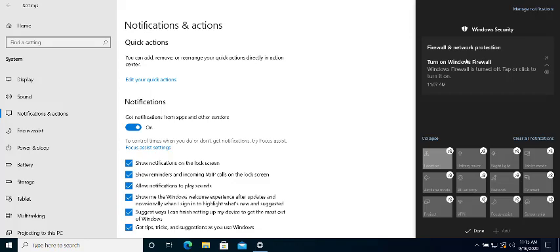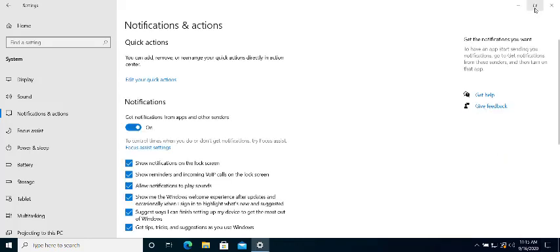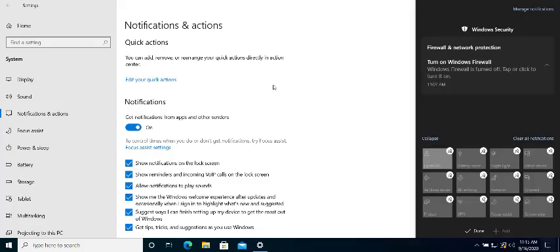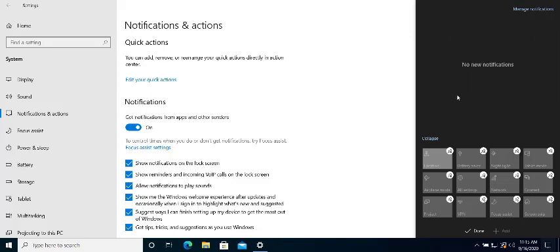For example, I got this notification from firewall and network protection to turn on Windows Firewall. So I can click on manage notifications, and it will give you the same window from which you can control the notifications. So what is the benefit of using the quick actions? You can, for example, clear all notifications, and then you will not get any notifications for that.